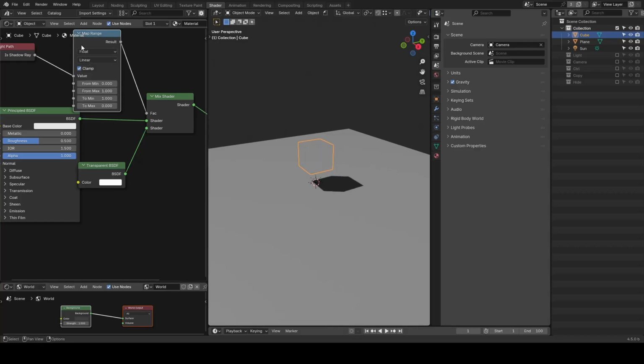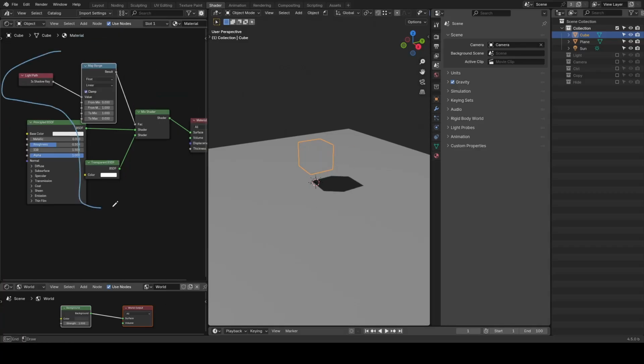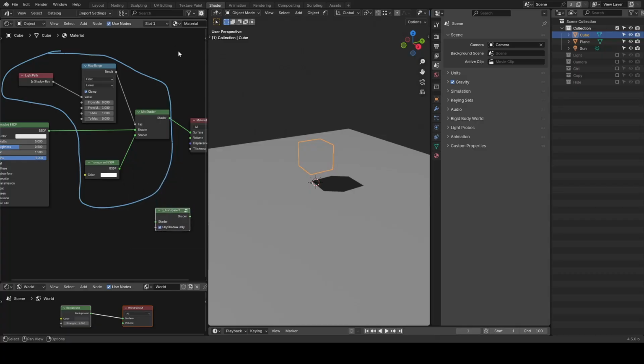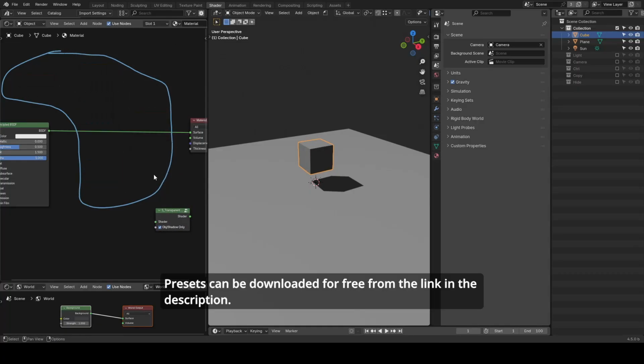This doesn't require many nodes, but calling up 2 to 3 nodes and setting up the links can still be a bit tedious for such a simple operation. So I've made a preset called the transparent shadow ray to simplify the process. You can download it for free from the link in the description.